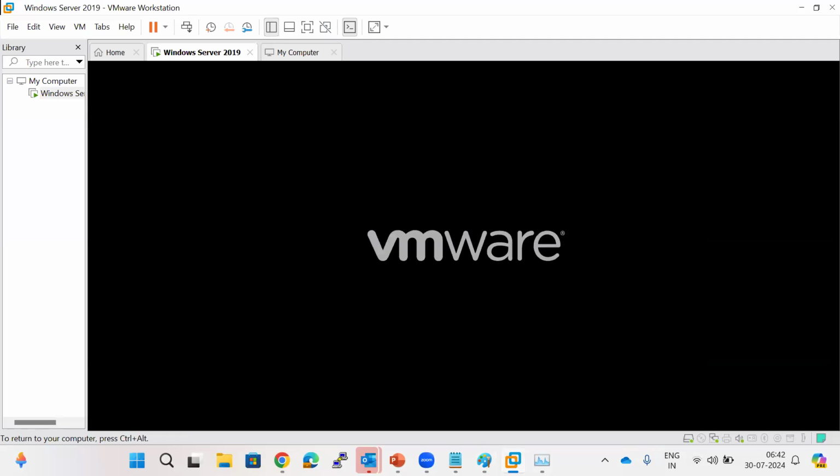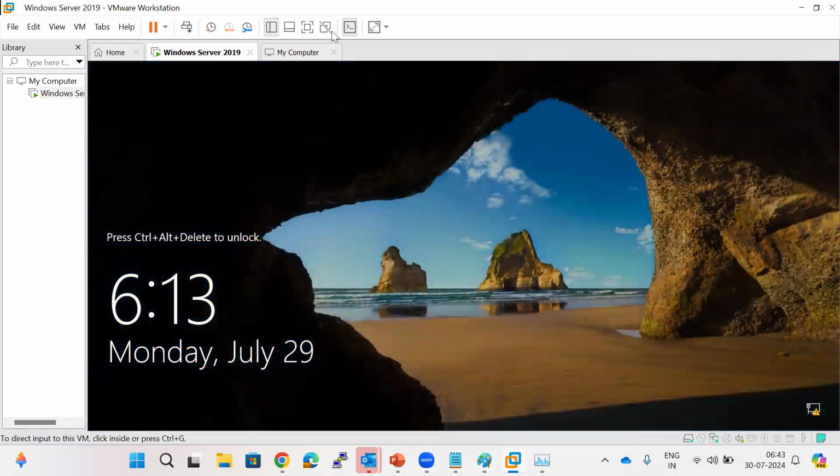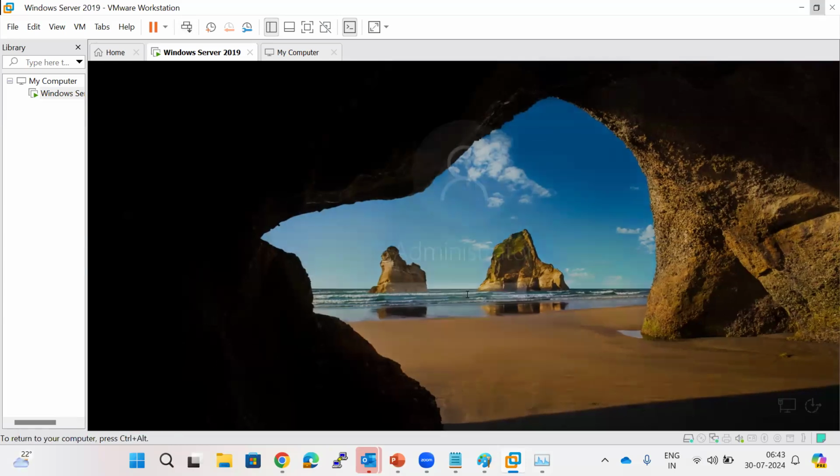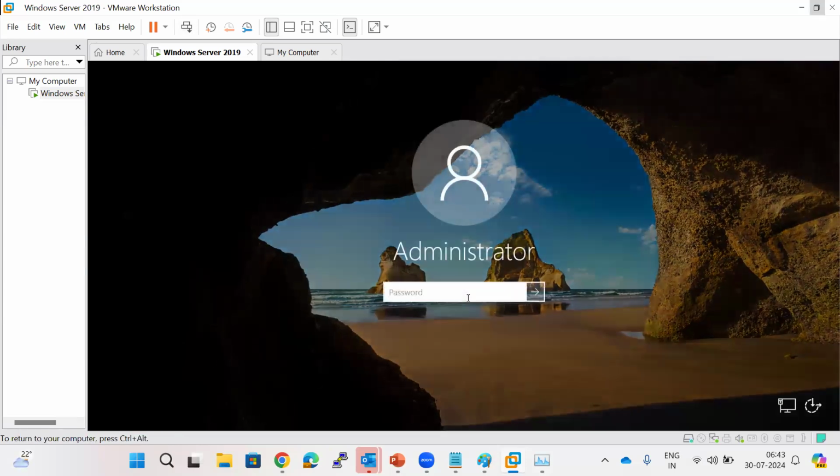Actually, I am using a Windows 11 client operating system. On top of that, I have installed VMware Workstation. On top of that, I am running the virtualization server, that is Windows Server 2019. See that? So this is the server interface. I hope you are able to see this. Now I'll simply log into my server and I can install whatever applications I want.